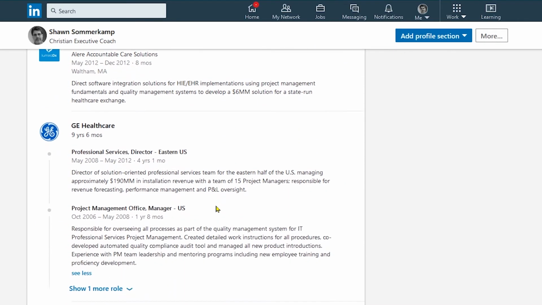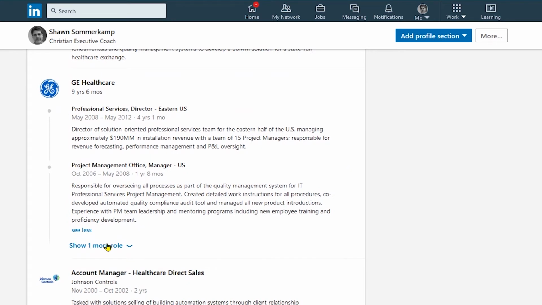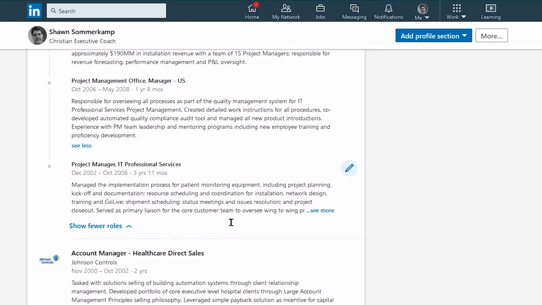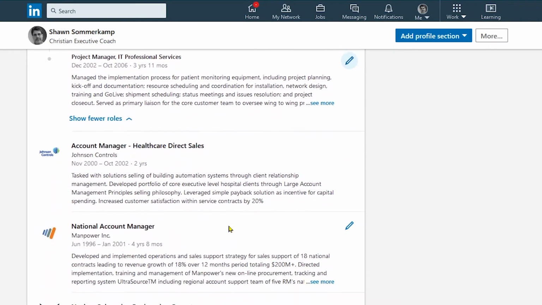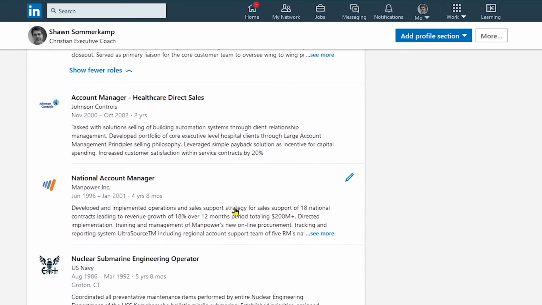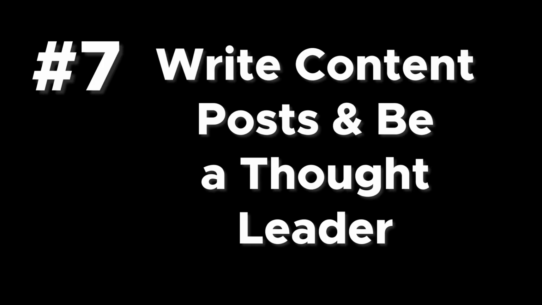The reason why I say this is because everybody that has a job is connected somehow to the company's bottom line. Whether you're just a cost or maybe you're a revenue producer, it doesn't matter. Show that you have an awareness of numbers of the company's fiscal success and responsibility. This is really important. Number 7, write content posts and be a thought leader.